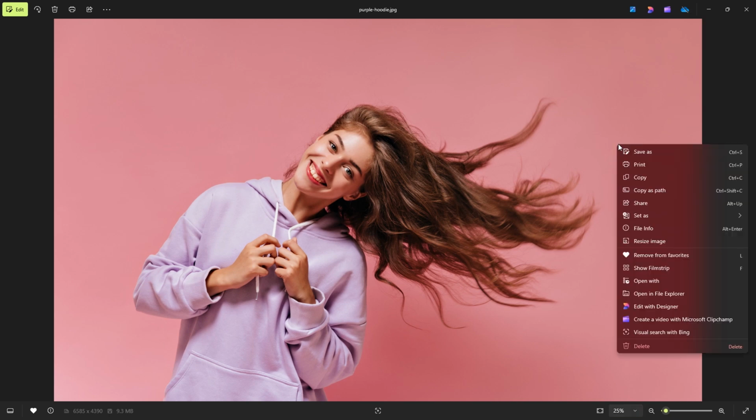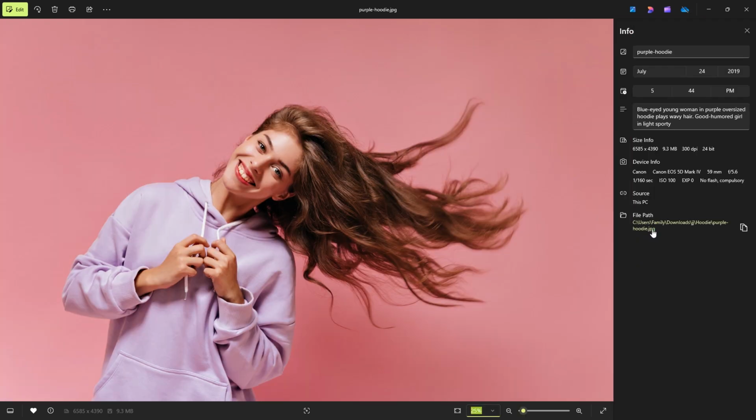First, right-click, File Info. Look at these specs. 6585 by 4390 pixels. That's huge. 9.3 megabytes. 300 dpi. 24-bit depth.